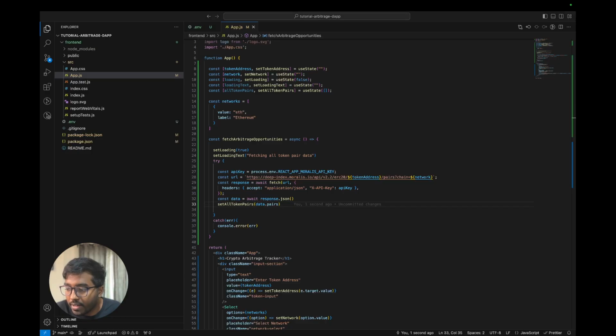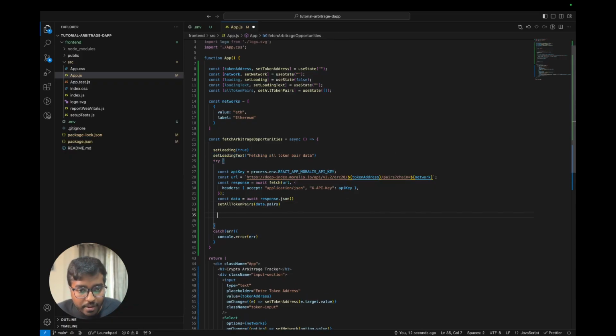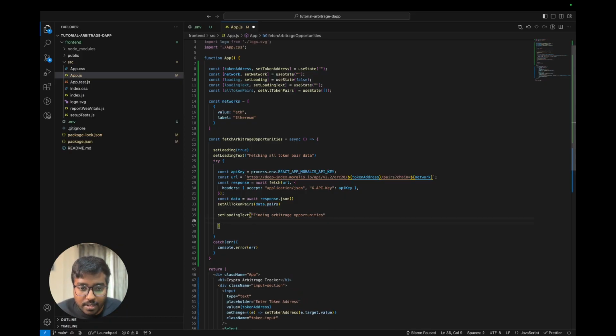What you can do now is we've basically fetched all the token pair data. The next step is to actually find the arbitrage. So I'm going to change the loading text now. And after we got the data, we're just going to say finding arbitrage opportunities. Okay, now that we've said this is the loading text, now comes the logic where we actually find the arbitrage opportunities.